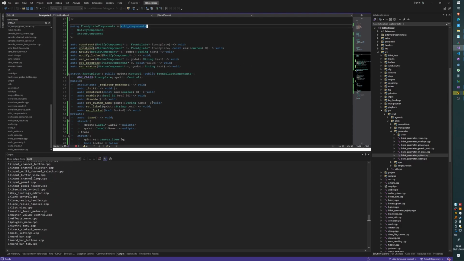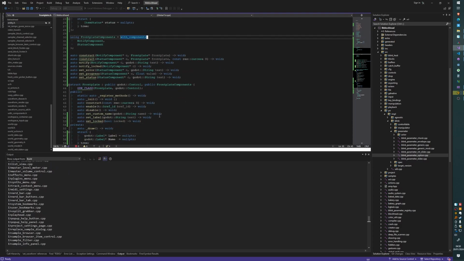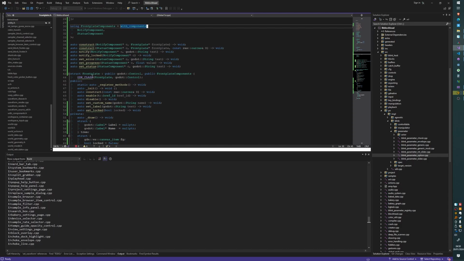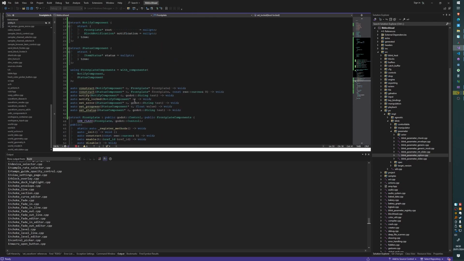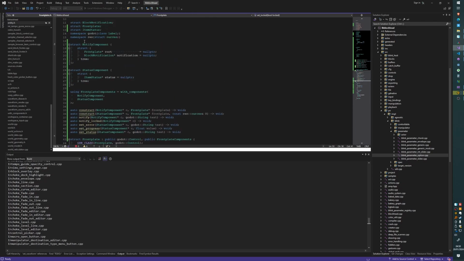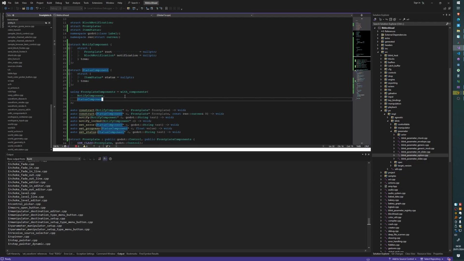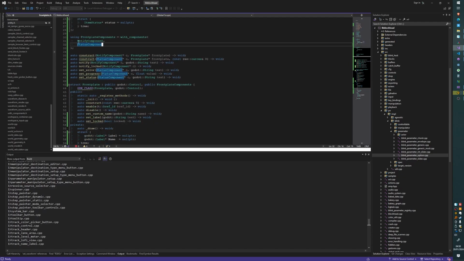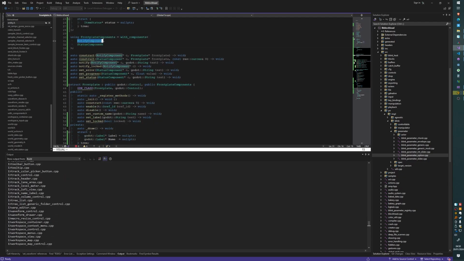I recently switched away from using virtual inheritance to implement these different types of front plate to using this funny component system, where I specify the different extra components that can be attached to this class.